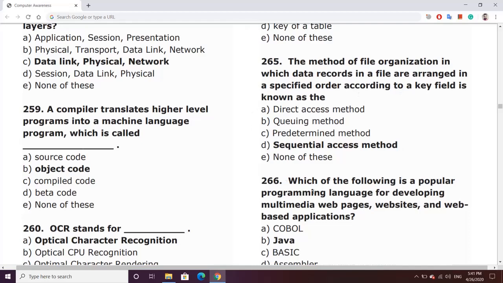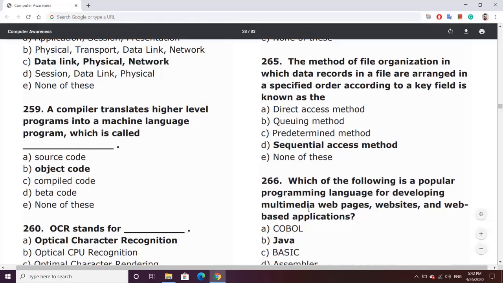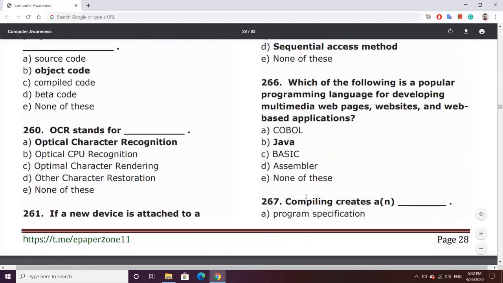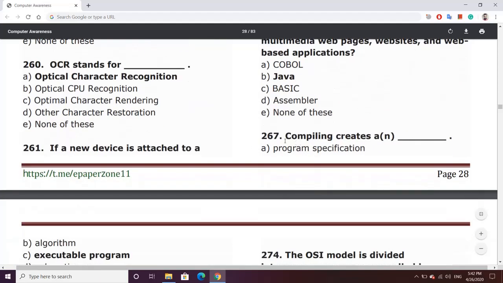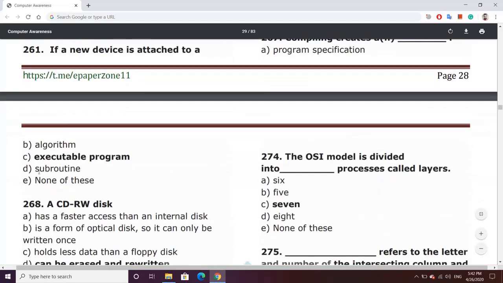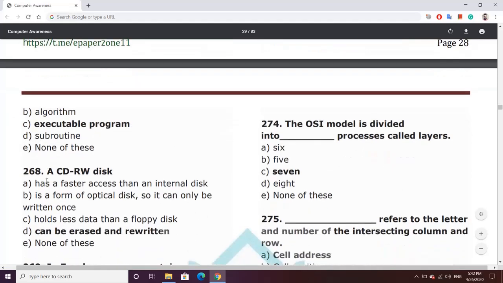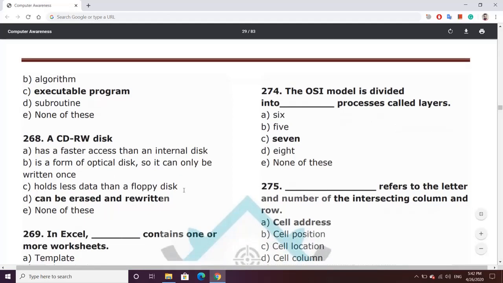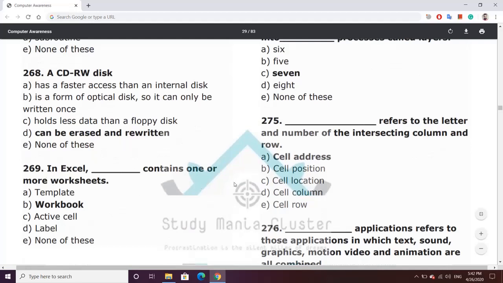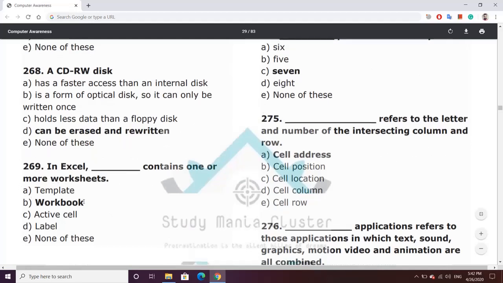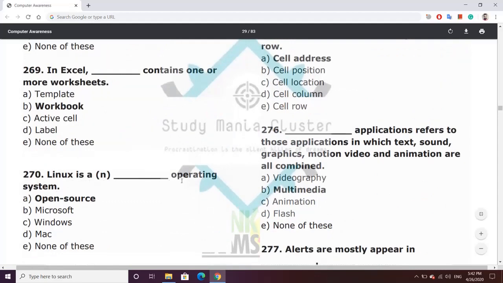Which of the following is a popular programming language for developing multimedia web pages, websites, and web-based applications? Java. Compiling creates an executable program. A CD-RW disk can be erased and rewritten. In Excel, a workbook contains one or more worksheets. Linux is an open source operating system.